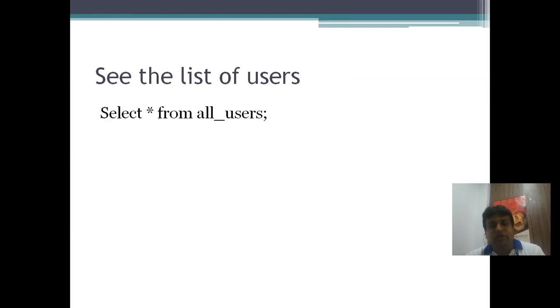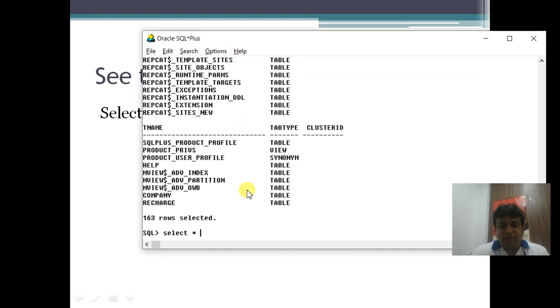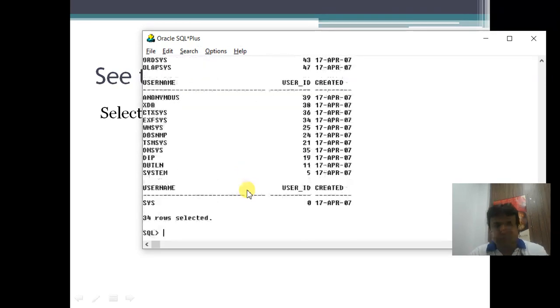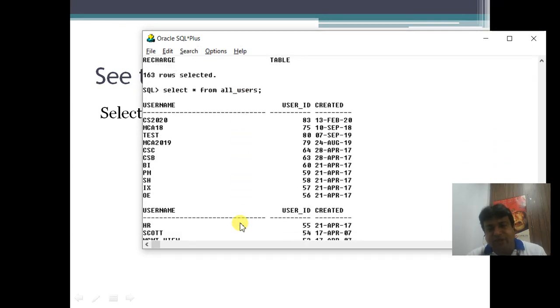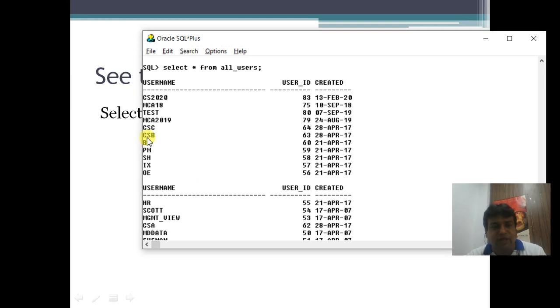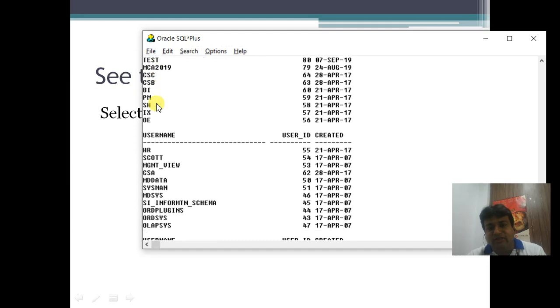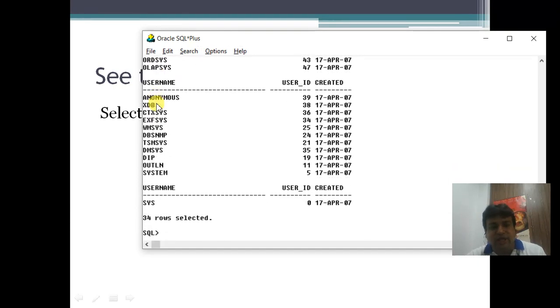Okay. So first of all, how to see the list of users, you can see with this command. Okay, let me show you. Select star from all underscore users. So currently there are 34 users created in my laptop. It is because over a period of time I am teaching and I am creating different kinds of users like CSB, CSC, MC 2019, test and so on. Rest all are internal users, and you can see there are two names, sys and system, and sys has zero ID because it is the default user.